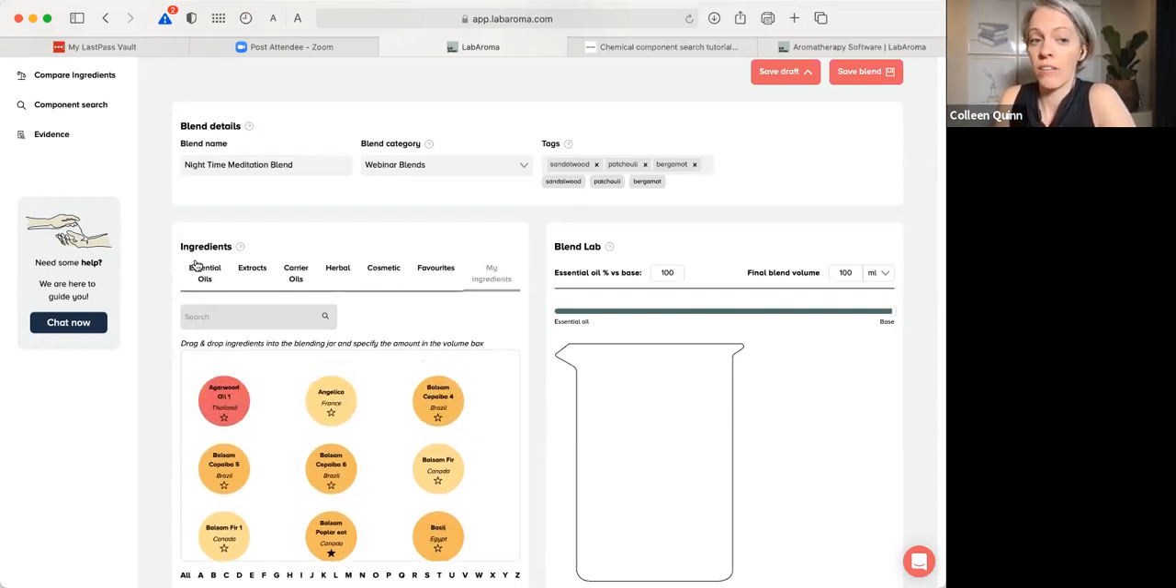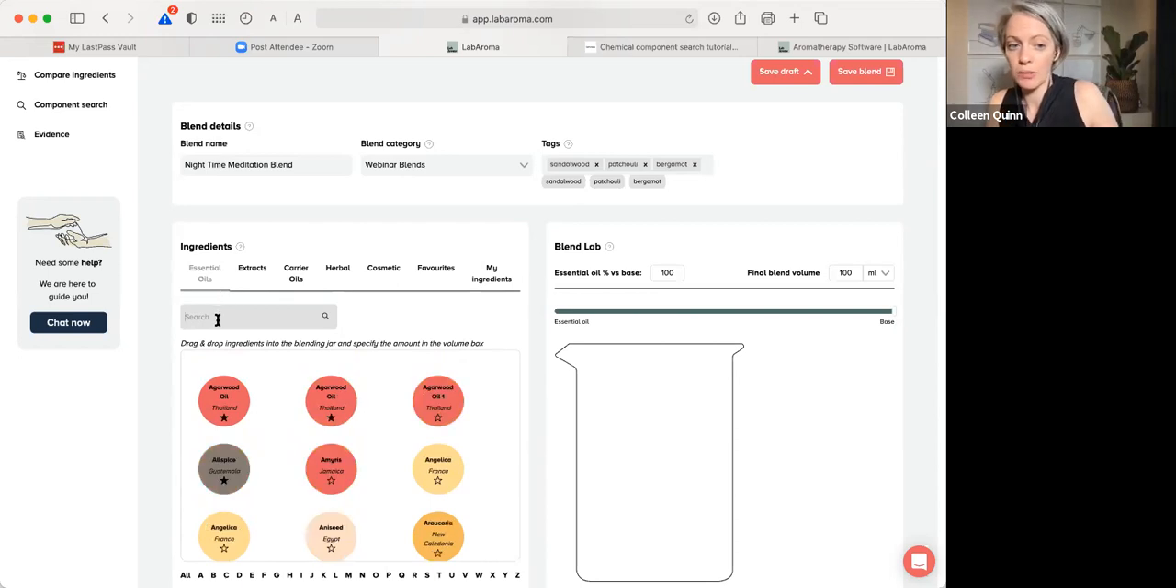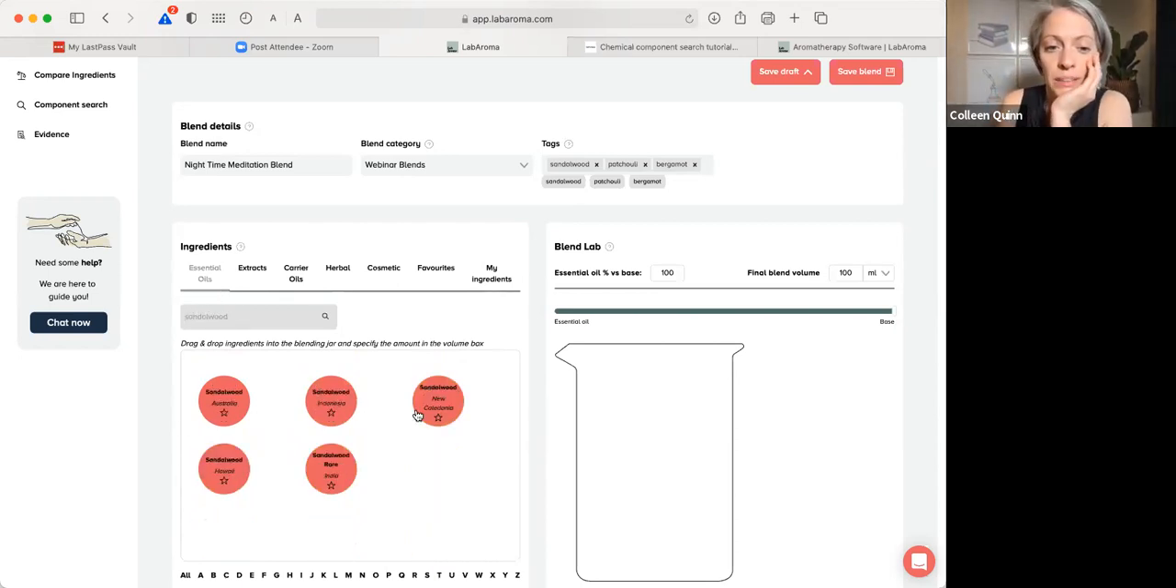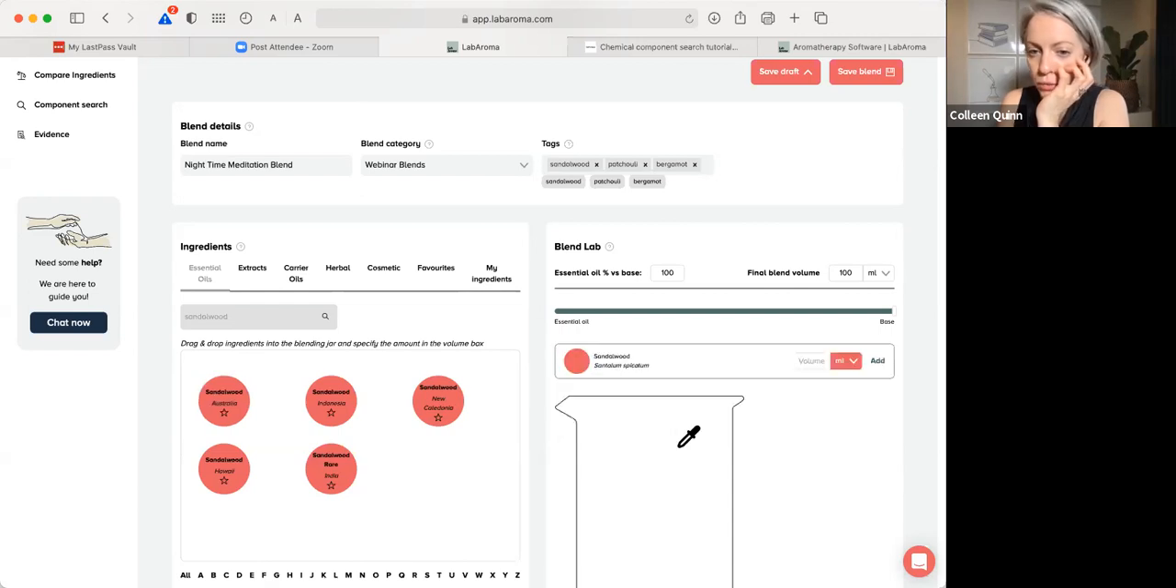Now, you may never want to scroll through all of that, and that's absolutely fine. So just search. You just type in sandalwood and my sandalwoods will appear. I have 5 in there. I'm going to go with my Australian sandalwood and I'm literally going to drag it over.